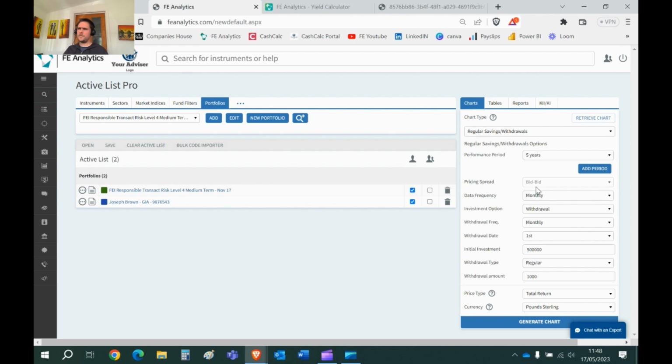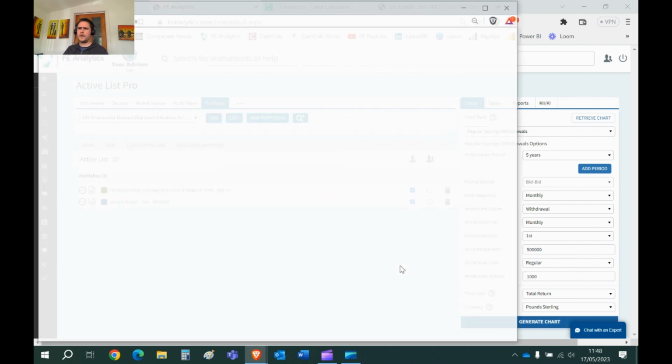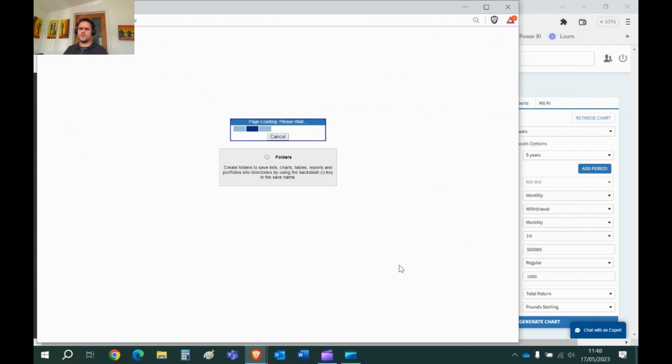So I'm saying, over the last 5 years, I want the system to draw me a chart that takes into account withdrawal, starts at 500,000 because that's what they're looking to invest, and then we're going to be taking £1,000 a month income thereafter. I'm going to run that chart against the 2 solutions and start using the system as a way to convince the client why I'm proposing my model portfolio proposition versus what they currently have.